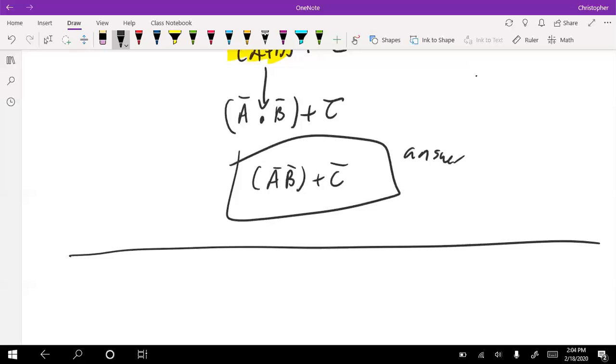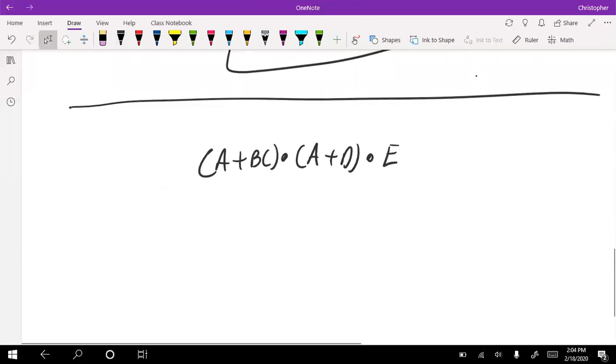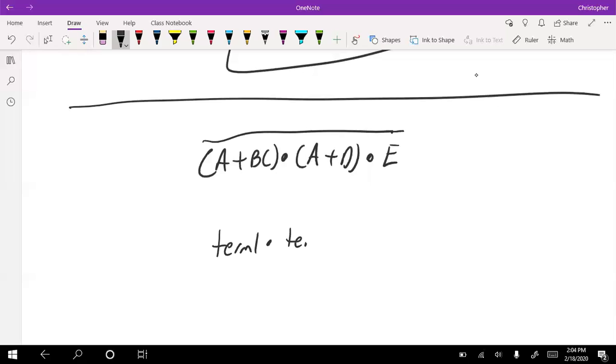Okay, let's try another one. Let's say I have A or B, C, and it with A or D, and it with E. I'm going to take that, put a bar over it to perform DeMorgan's law on it. I'm going to break it into saying that it's term 1, and it with a term 2, and it with a term 3.